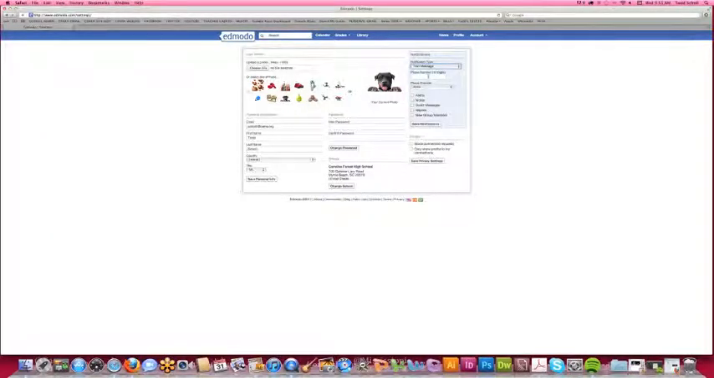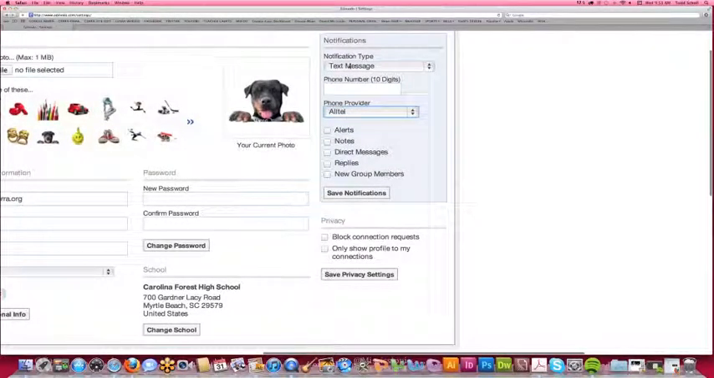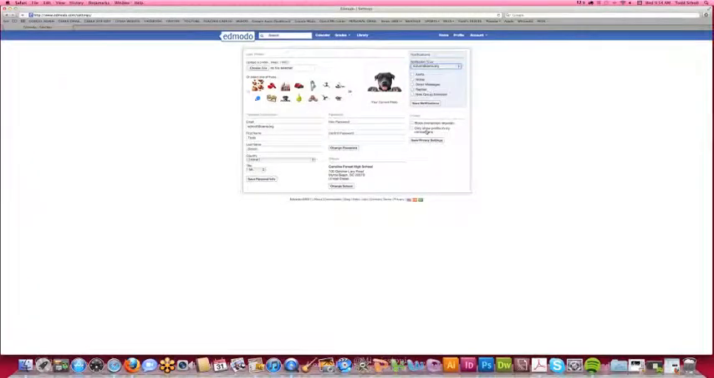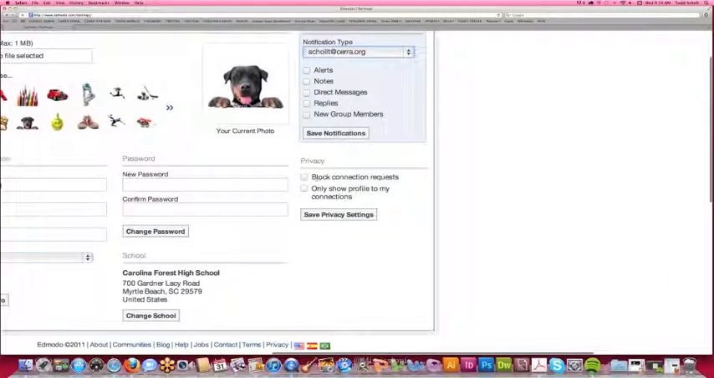And here is a really cool tool. This will notify you anytime there's been a new post or alert or whatever, or an assignment turned in. And it will actually text message you, and you can select your phone company, type in your number, and then your phone provider, and then click all those things if you want alerts, notes, direct messages, replies, new group members, and then click Save Notifications, or you can do it by email address as well. And an email will be sent to you.